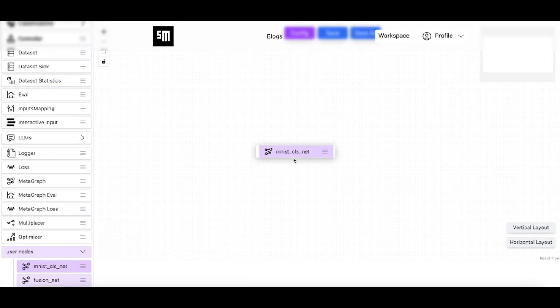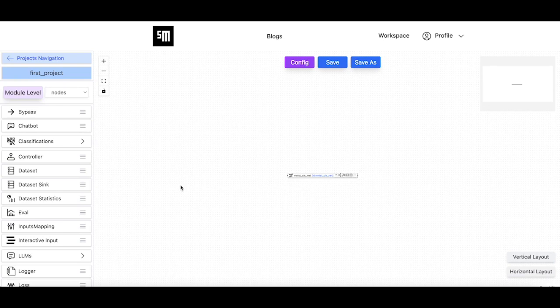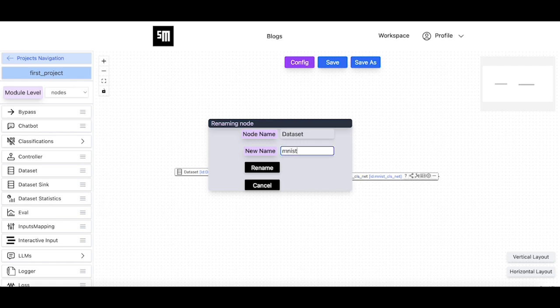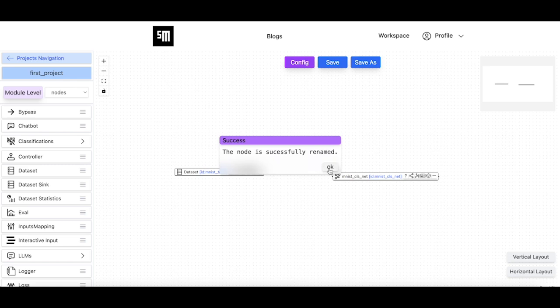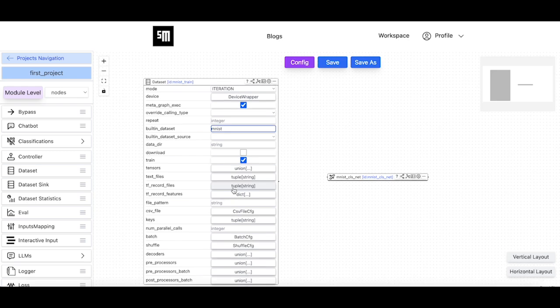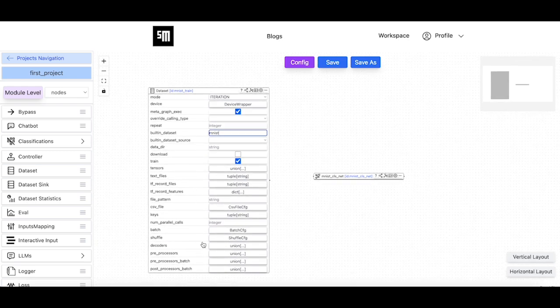MNIST CLS node is the first node that we add to our graph from our personal library. This node is an image classifier network that we created in our MetaGraphs tutorial part 1. Next, we add a dataset node to our graph. We name it MNIST train. The dataset node allows you to bring different data sources into your graph. Here, our goal is to use this dataset node in order to connect to the MNIST dataset. That is why we set the built-in dataset to MNIST. Next, we set the batch size to 32.